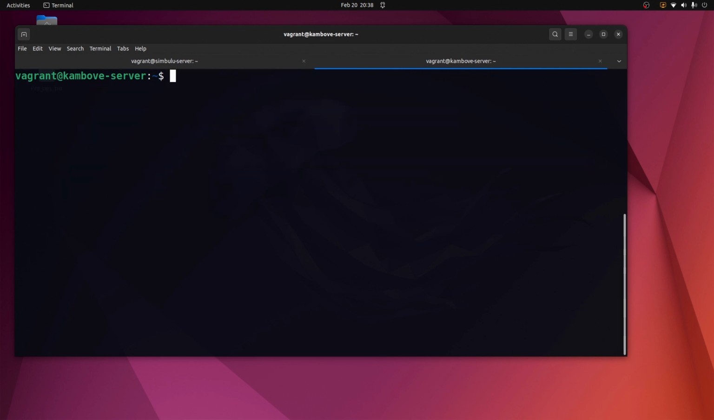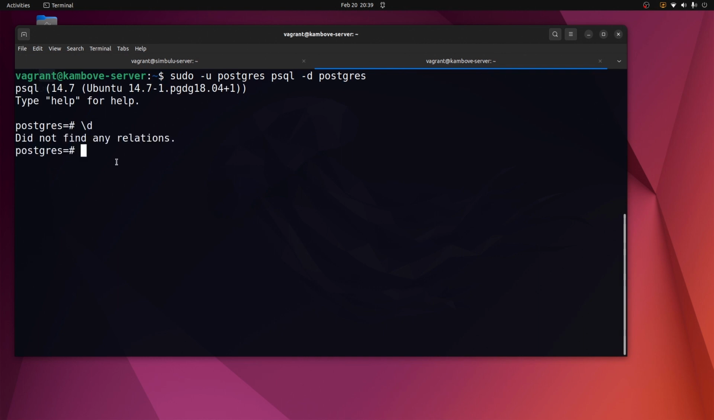Okay, let's verify what we have on the secondary server. I'm now on Kambove, which is the secondary server, so we need to verify its status. sudo -u postgres psql, database postgres. As we can see, if you try to list any relations, there are no relations. Also, if you try to connect to our default database, person, from the primary, we don't have any database named person. So as of now, this server has not been configured as a secondary server.